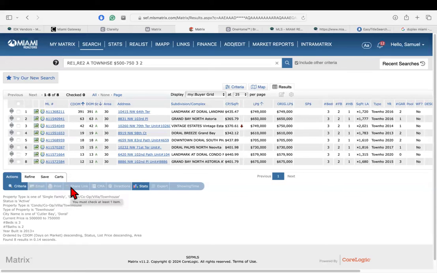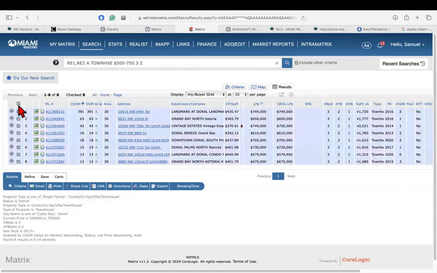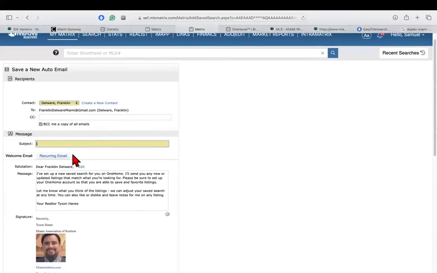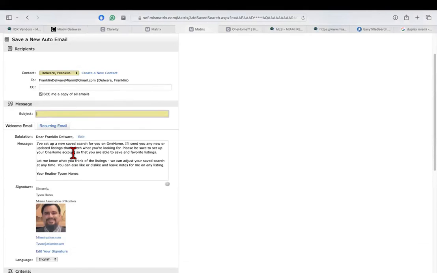All right. So from there, in order to create the concierge email, we're going to click the square in the top left corner, go down to save, and then click on new auto email. From there, select your contact and enter the subject of the search. This was Doral and Cutler Bay townhomes.